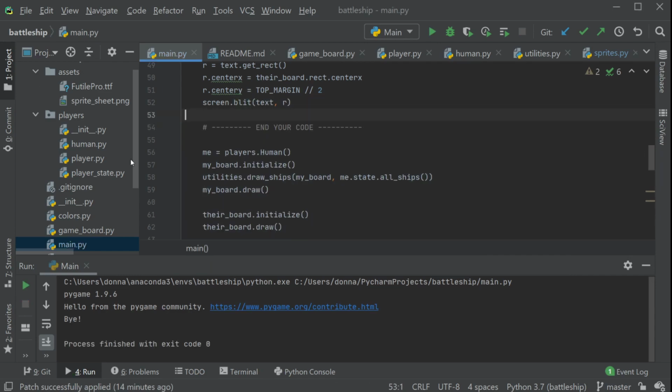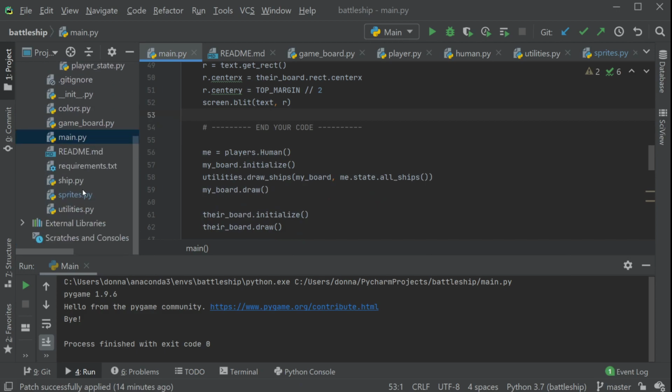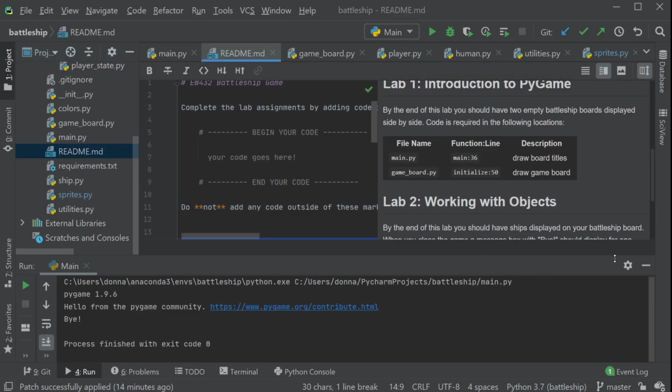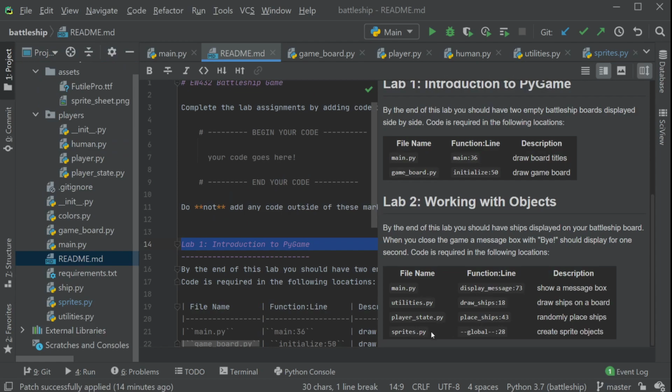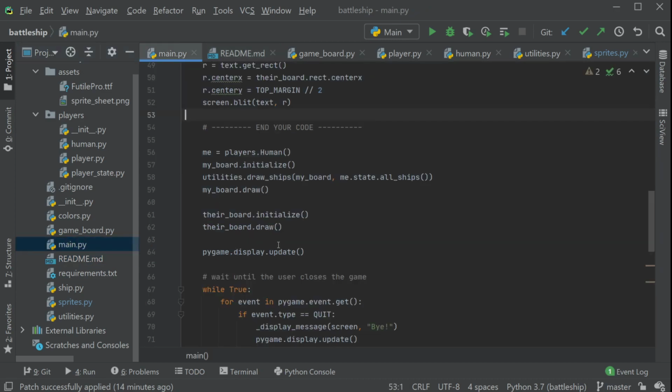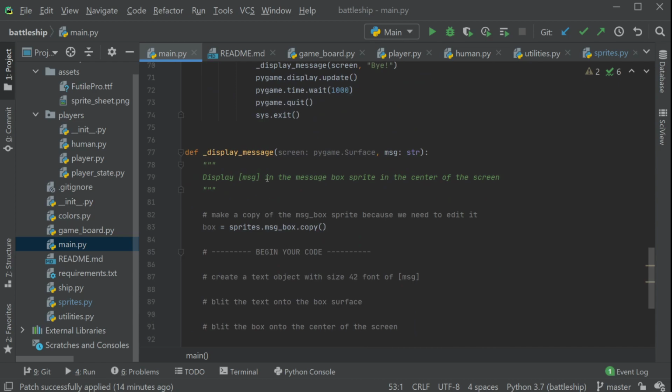We can go back to the README and see our next place to attack. So we've done our sprites file. Let's go ahead and do the display message because that will be a good warm-up for the draw ships function. So on line 73 of main.py will be our next spot to add code. Here we go. Display message.